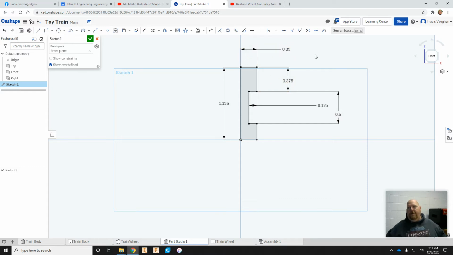You can pause the video right here, and this will allow you to get those dimensions and get that set. Okay, so 1.125 up, 0.25 over, 0.375 down, 0.125 over, 0.5 down, and then come back out 0.125, and then down to your origin line and back across.